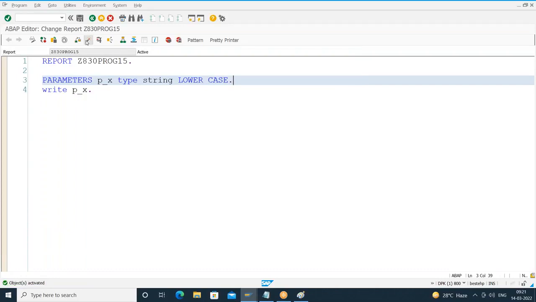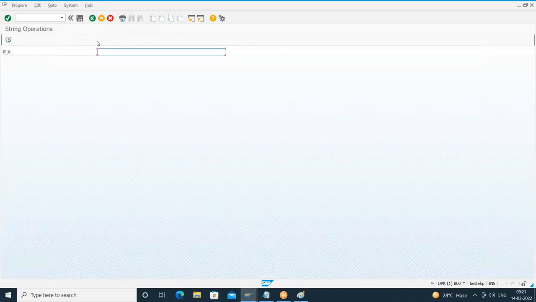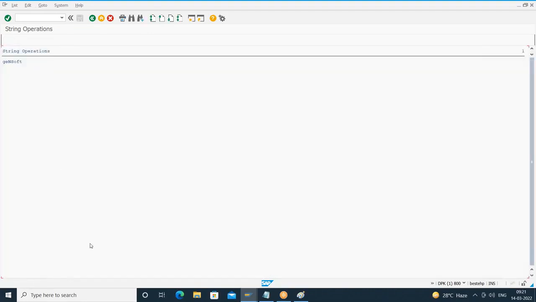Done. It is activated. So when I execute, I'll enter a combination of lowercase and uppercase, and press enter. What happened? It is not converted to uppercase. When I execute also, I got it in the same format. Whatever case I entered, I got in the same format. Right? So this is a default behavior.